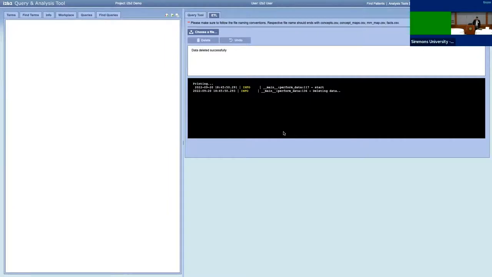Was anyone able to upload their own ontology, their own concept file? Works? Anybody else?